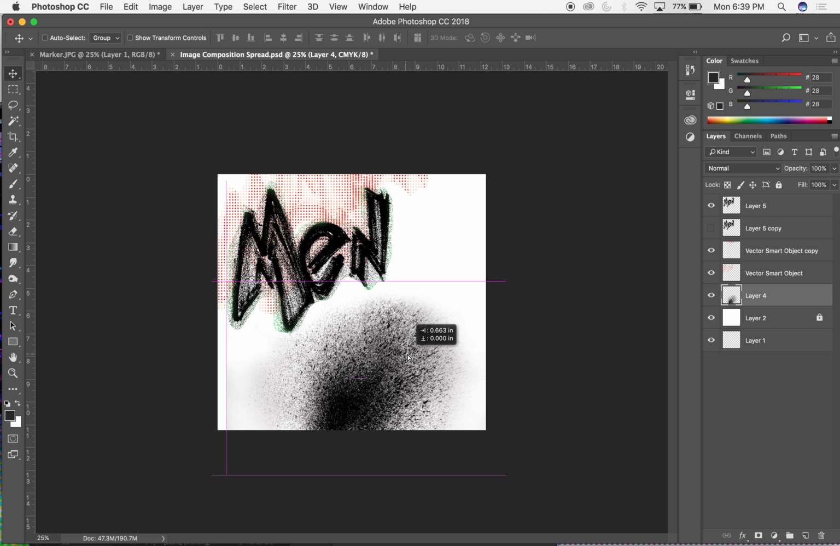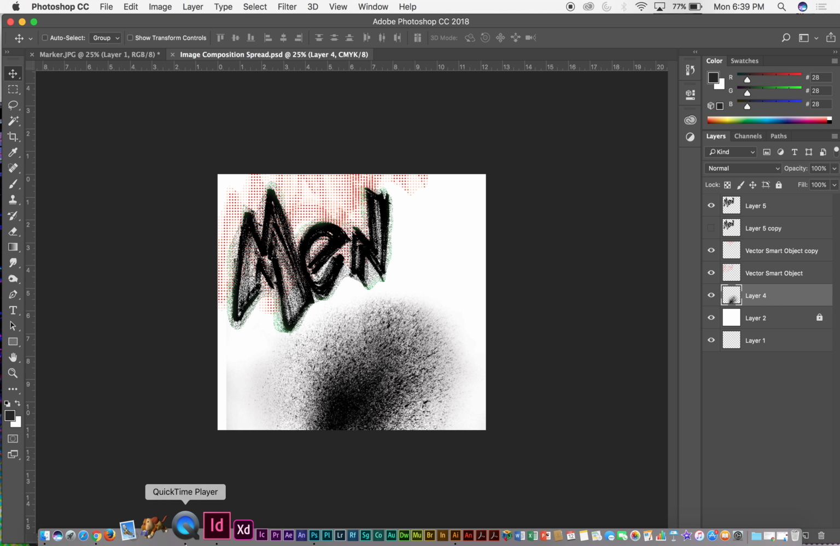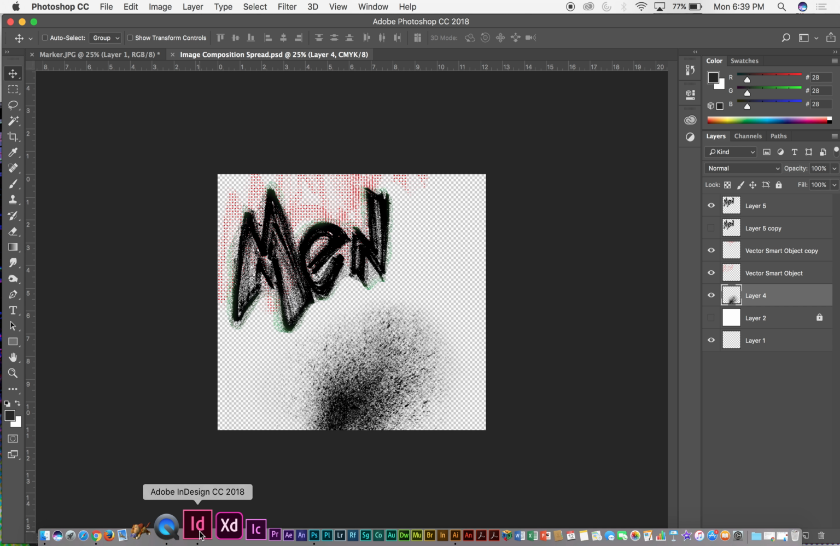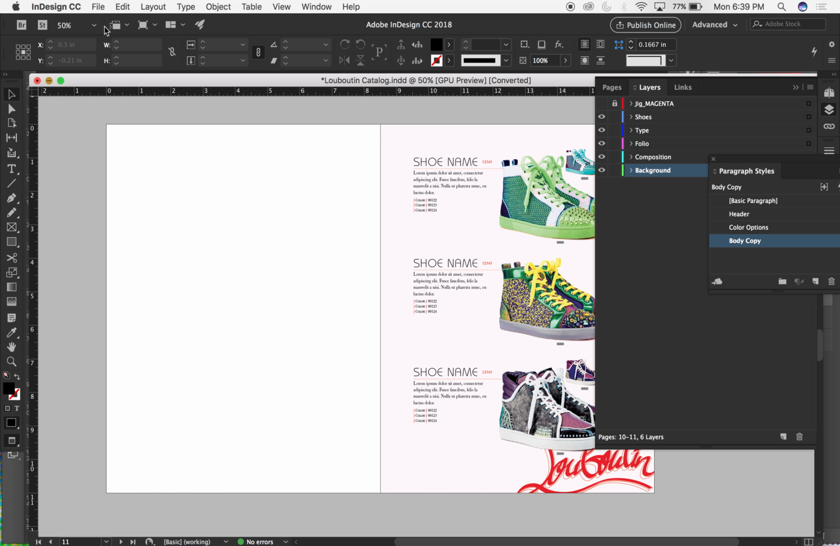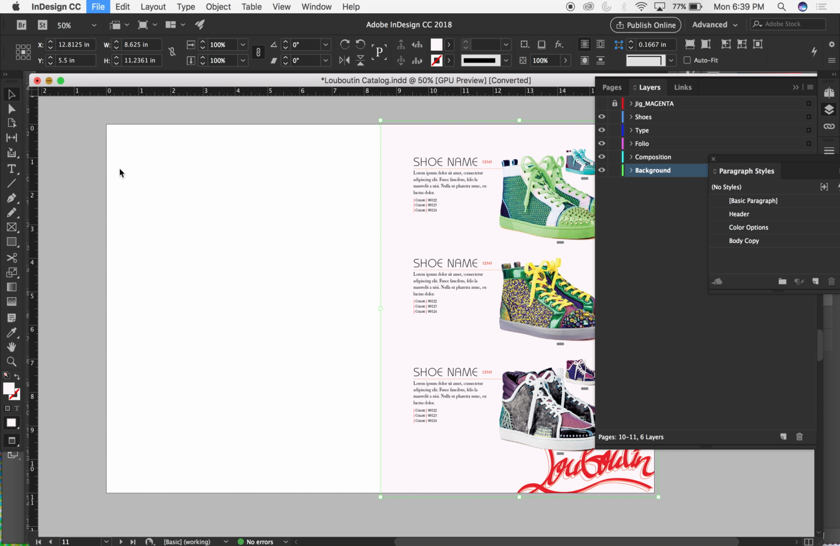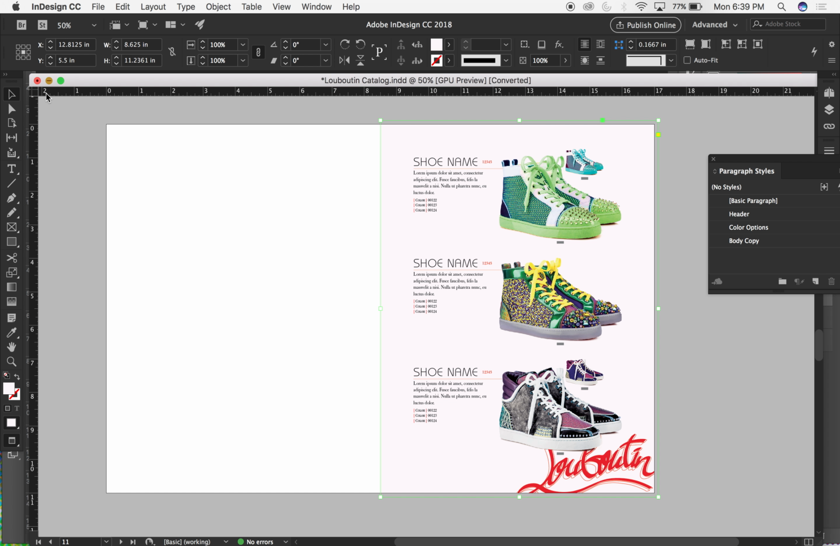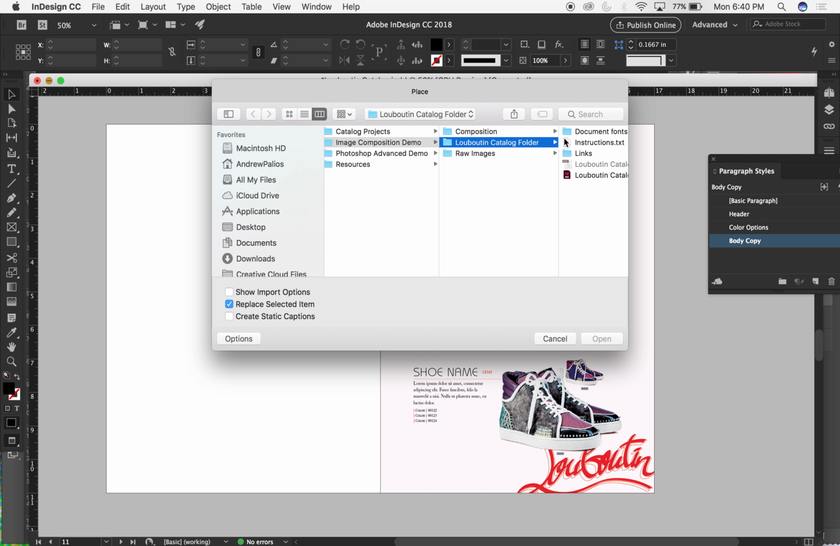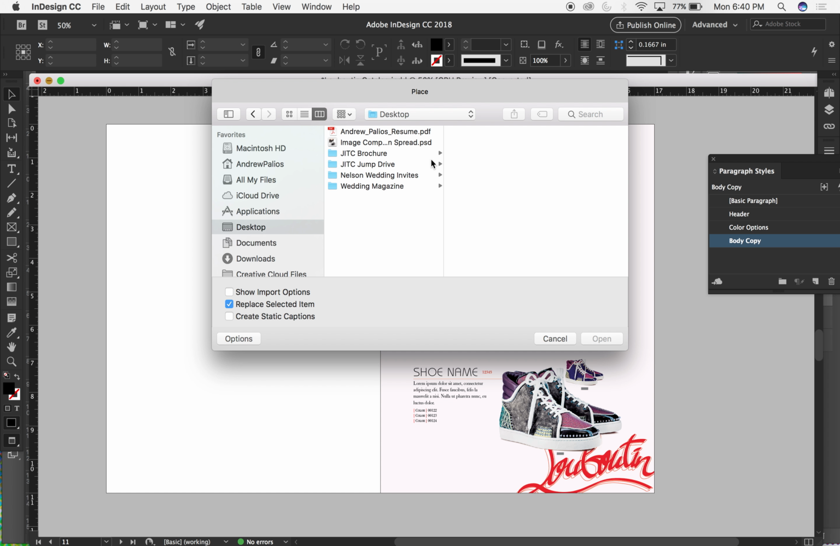So once you get something close, save. I'll turn off my background layer and give it another save. I'll go into InDesign, and then what I would typically do is place it in. So file, place in InDesign, and I'm going to have to find this image here.